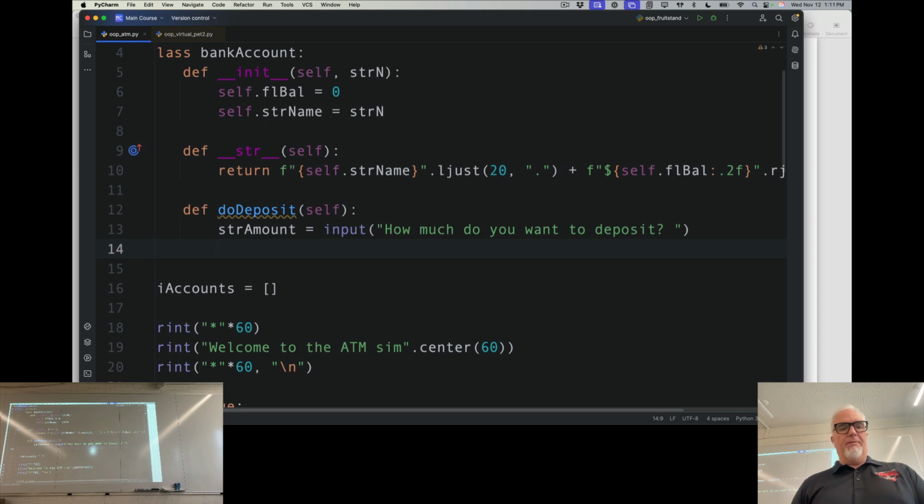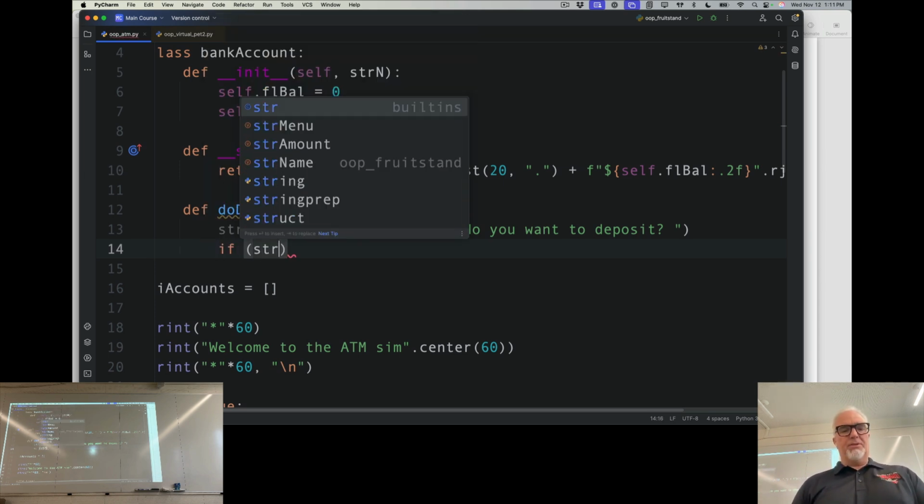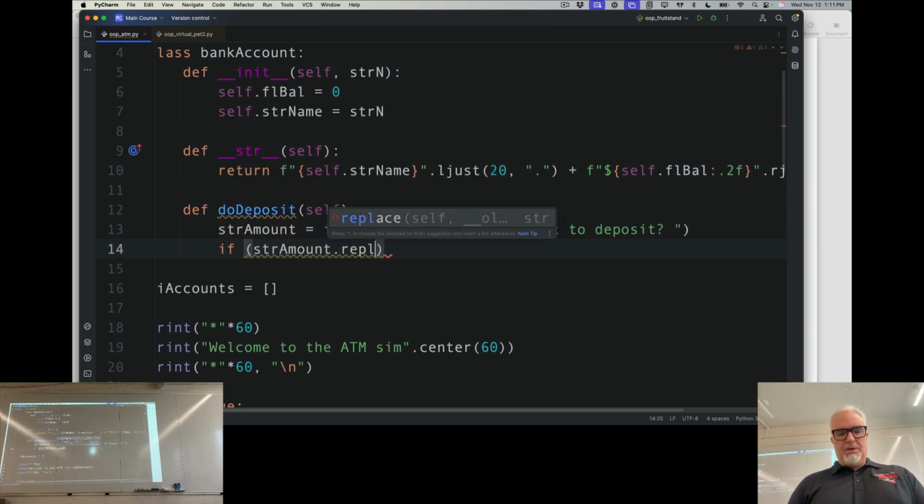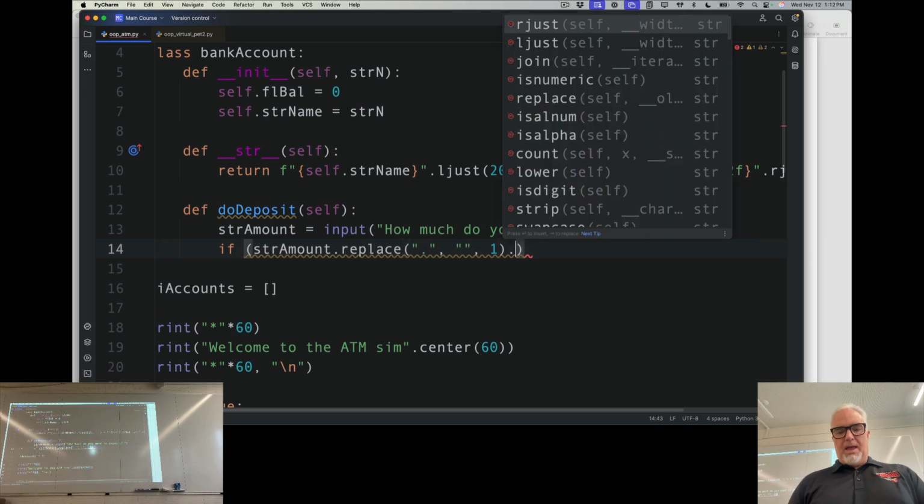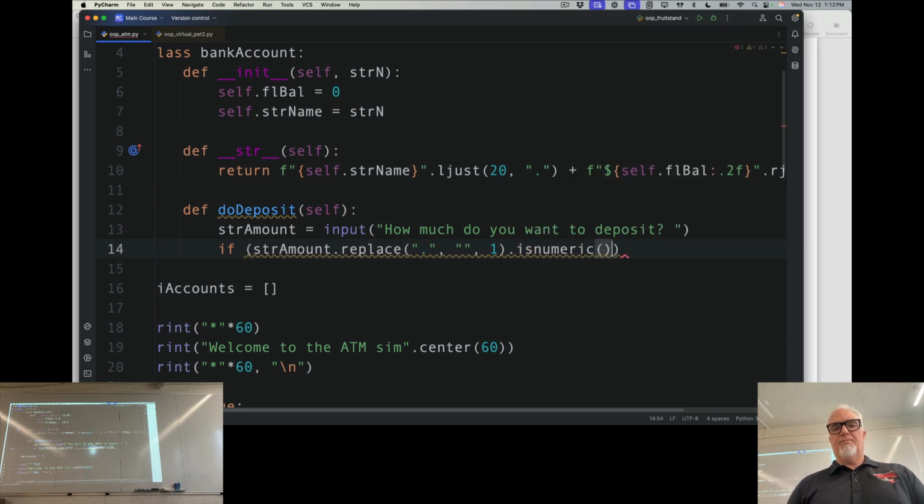And since it's a string right now, I want to check it. So I'm going to say if str amount dot replace, and I'm going to replace the first period in there with nothing, and just the first one. And I'm going to say is numeric. So if I can take one period out and that amount is numeric, then I'm going to go ahead and go for it.